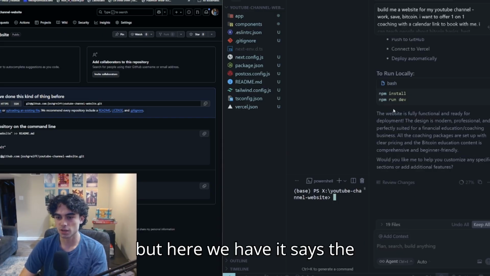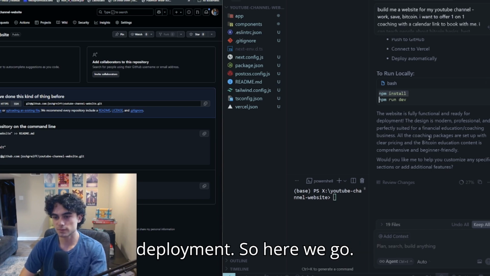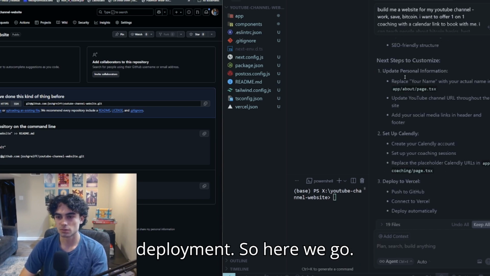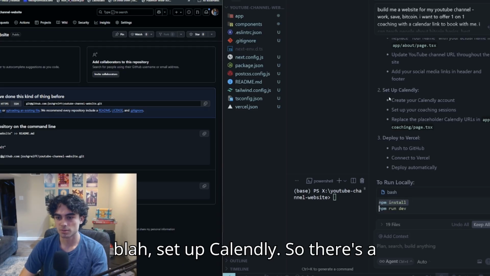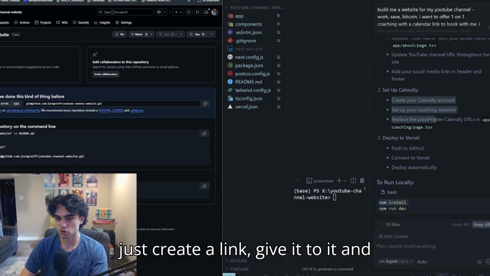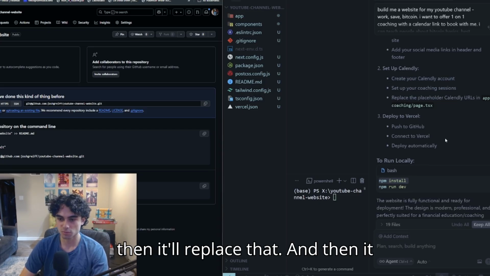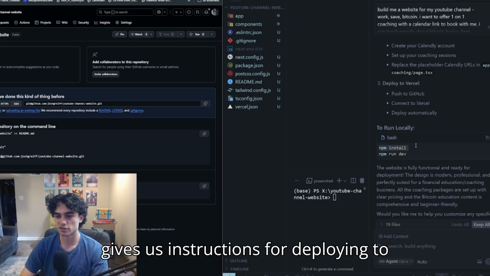But here we have, it says the website is fully functional and ready for deployment. So here we go, next steps to customize, set up Calendly. There's a placeholder URL for Calendly. You can just create a link, give it to it, and then it'll replace that. And then it gives us instructions for deploying to Vercel.